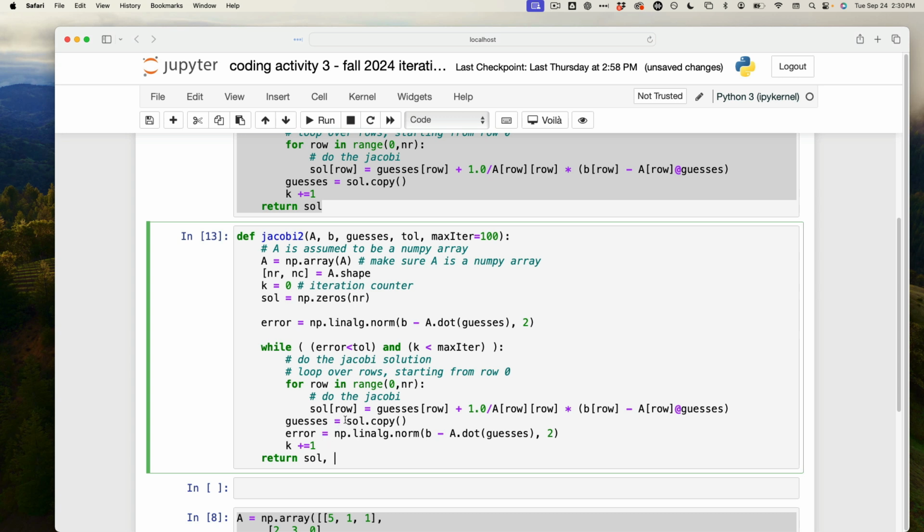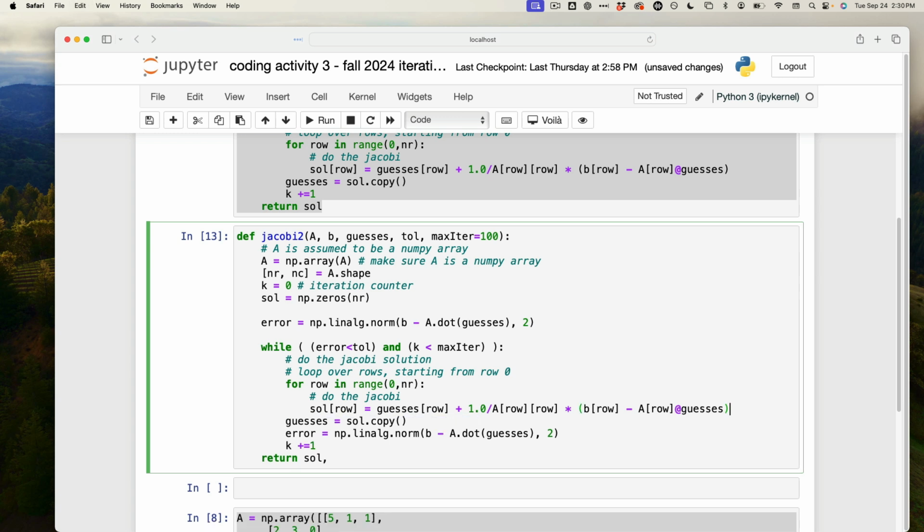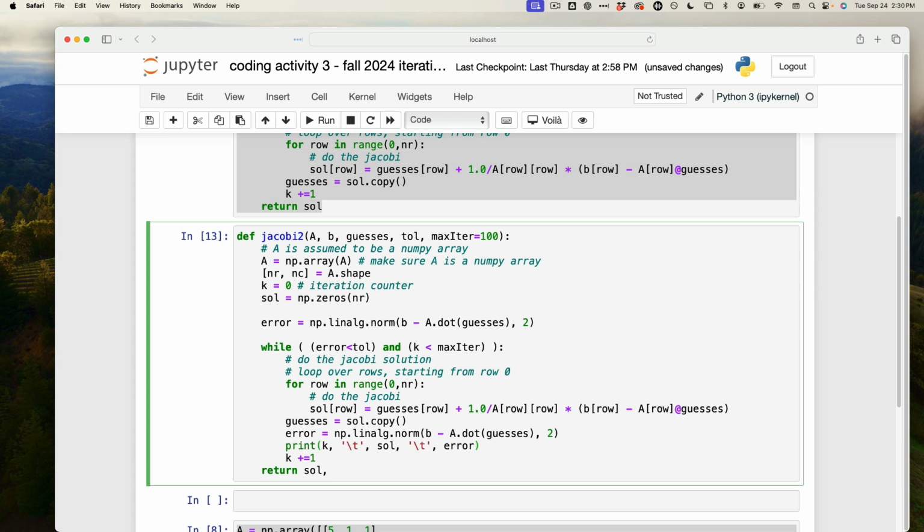Okay, so let me do this. Let's do some diagnostics. What I want to do is print the solution. So I'm going to print my iteration counter, k, and I'm going to put a tab here, and then print my solution. And then I'm going to print my error. And that's going to be a single value for the error.